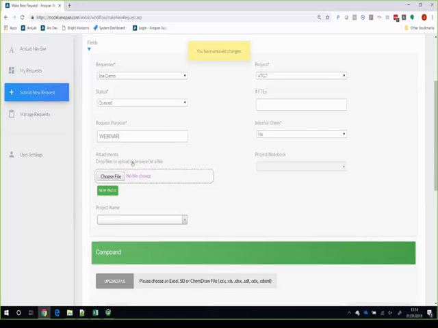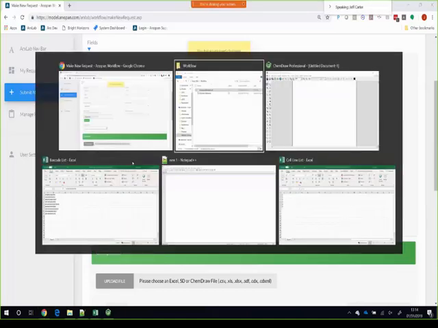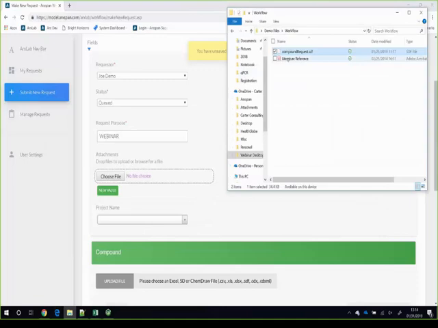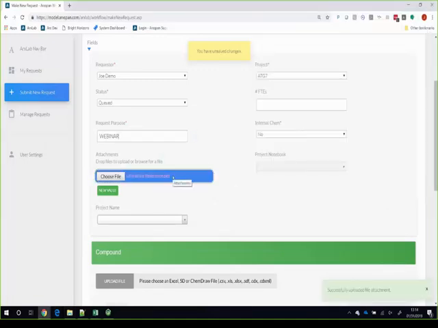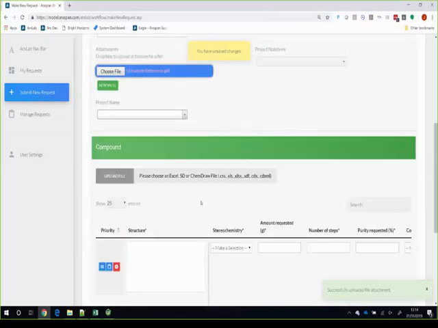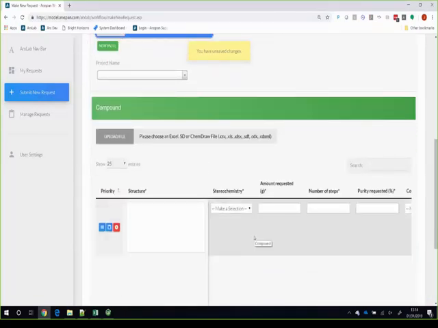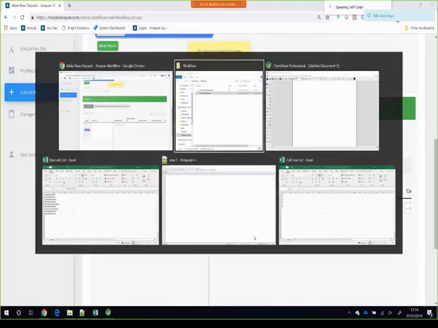And you'll see that I'm being asked to make an attachment. Generally, this is a literature reference or an overview of the synthetic pathway or whatever. So we can just drag and drop that in. And then down below, we've got a table where the compounds will go in that constitute this request.